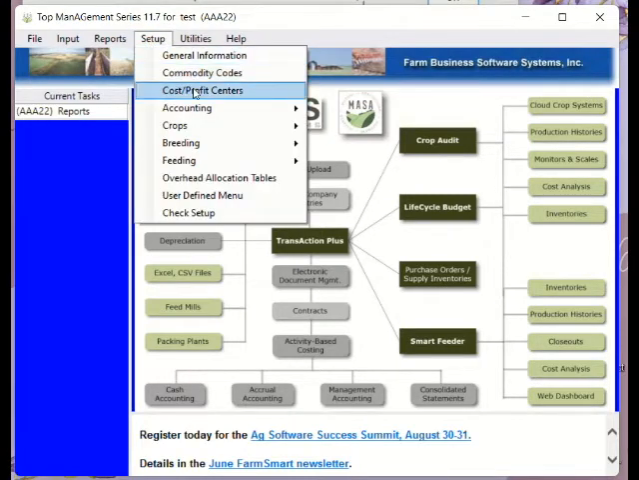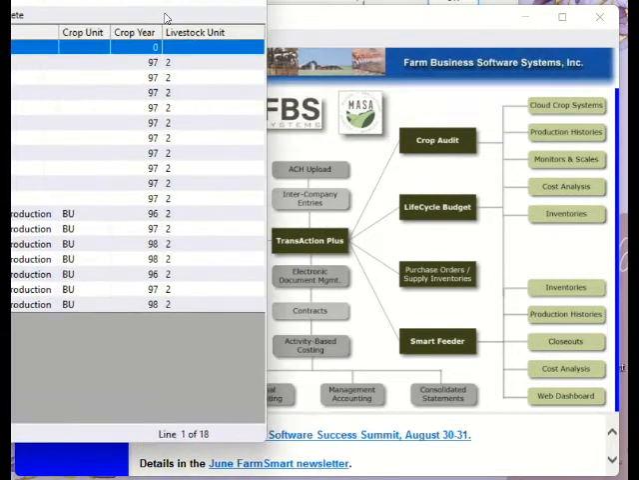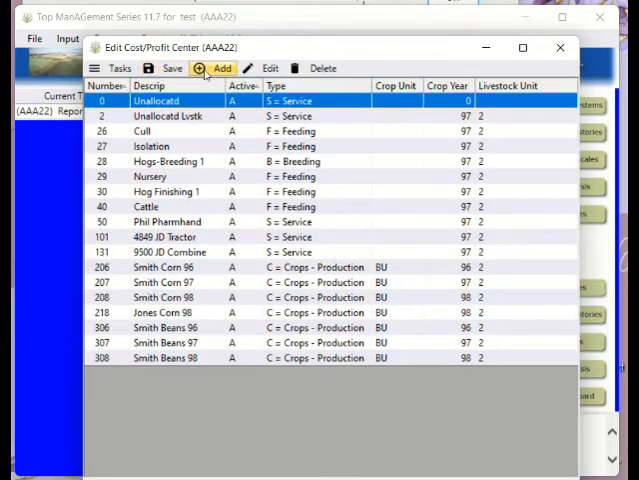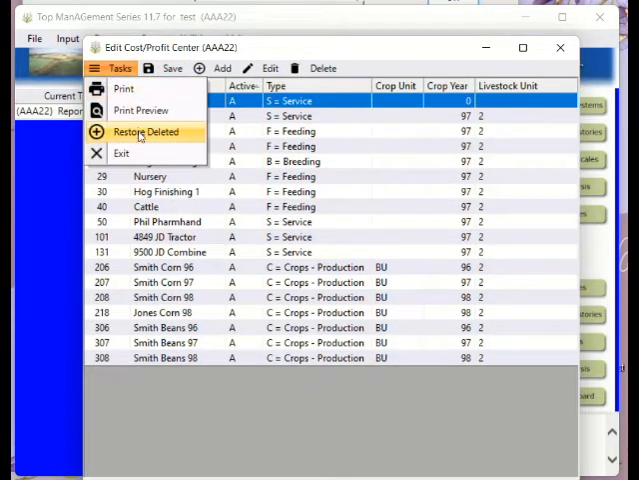This is a little different than it used to be. It used to be you could just come in here and click on add and add it in center one, and then it would restore all those entries to the correct center. Now we have different options. The first thing I have to do is hit save. A little nuance there, and then I go to tasks and restore deleted.